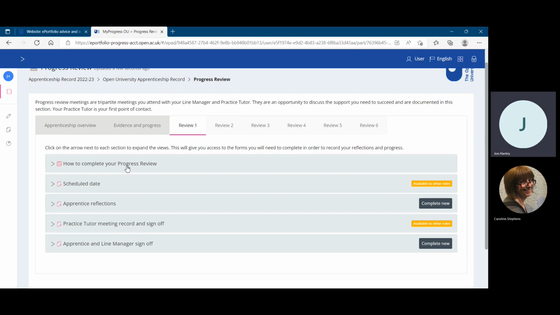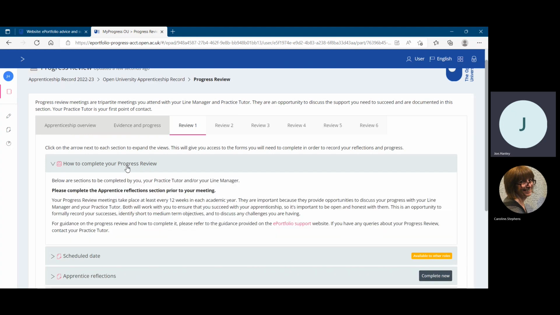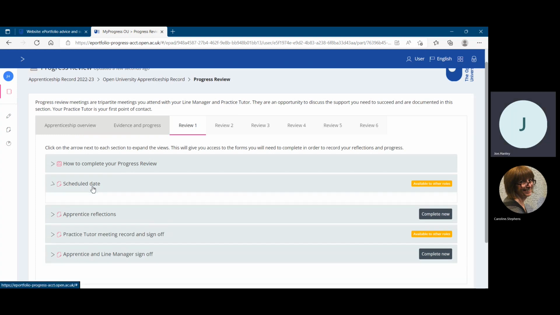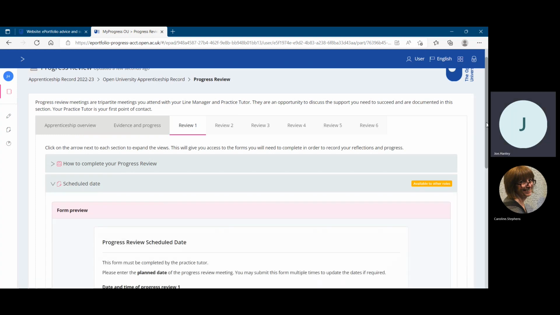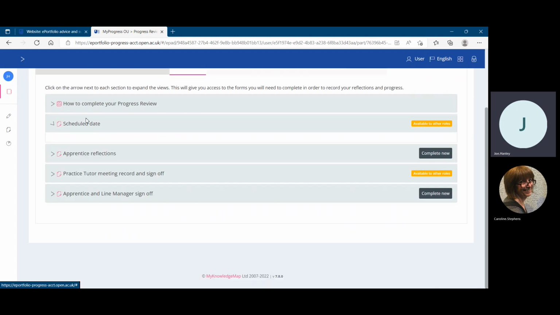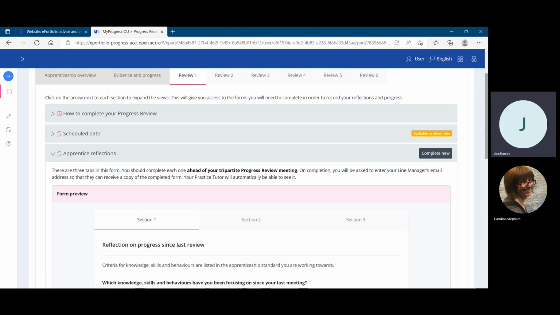So the review form is not dissimilar to the training plan one. The first tab is for some advice about completing the progress review and what you're doing. The second one is where your tutor completes the scheduled date. So if you don't see a scheduled date in there, make sure you chase your tutor and ask them to put it in. The next section is where you complete your apprentice reflections.